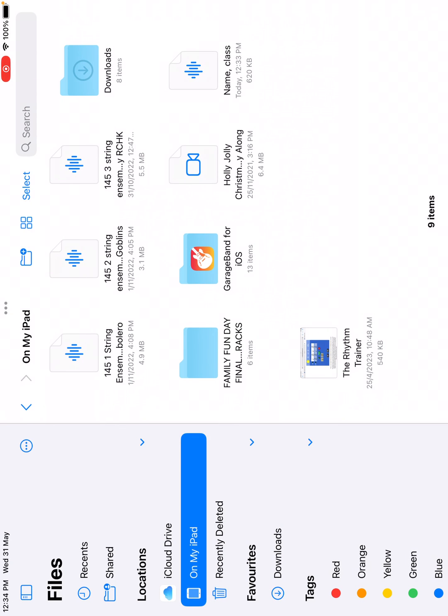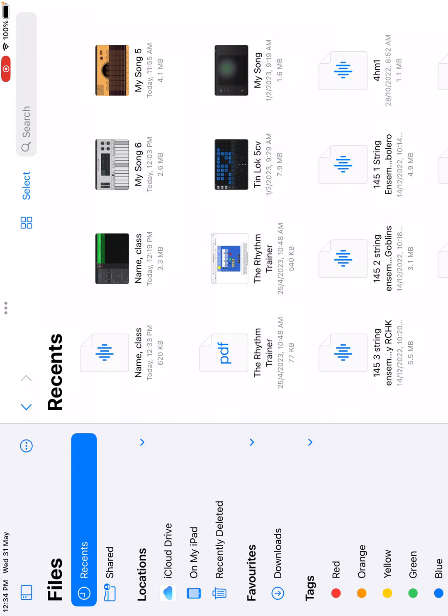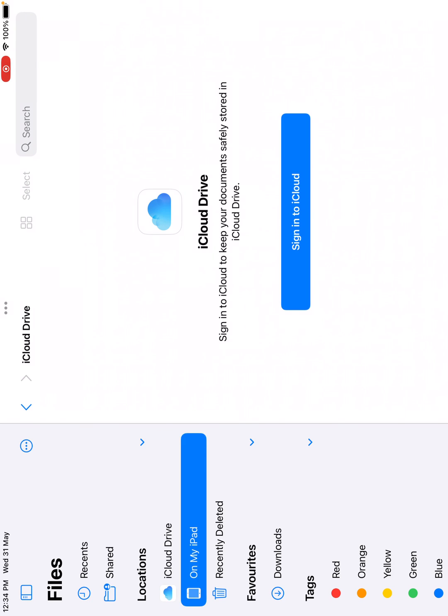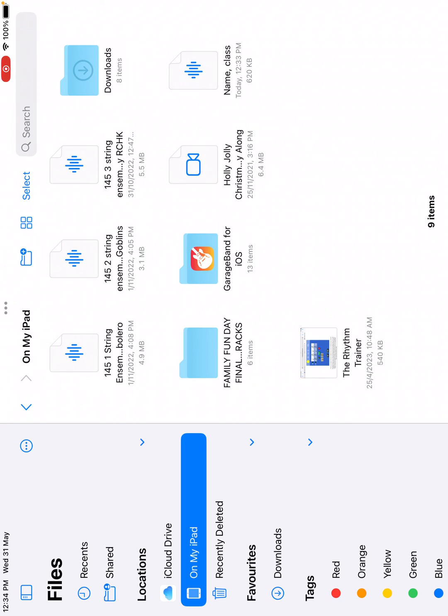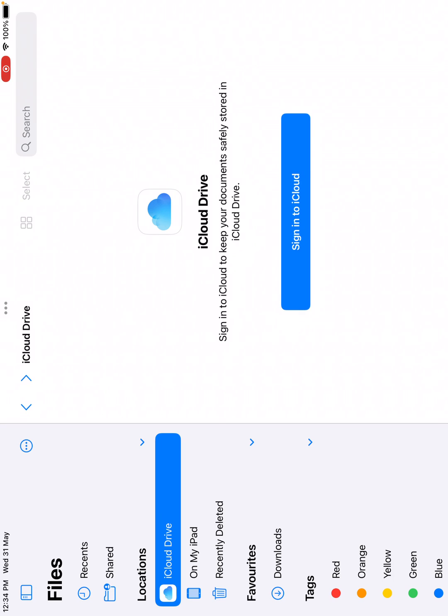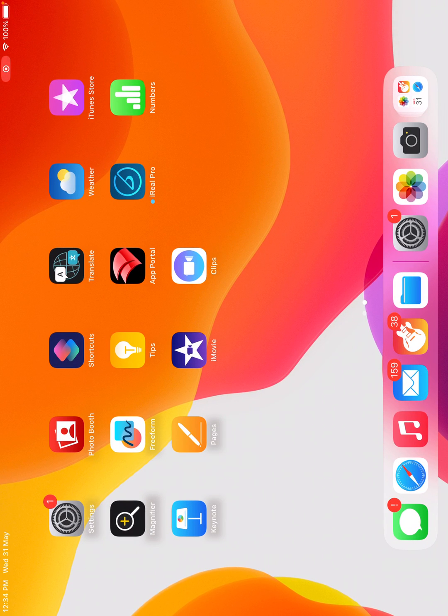Okay, so again, that's where it says on my iPad. So if you're having trouble, you want to come out, it could be under recents, you've got to give it a minute to upload, but it should be where it says on my iPad if you save it to your files. Okay, and that's it. And then you can upload it into Seesaw.